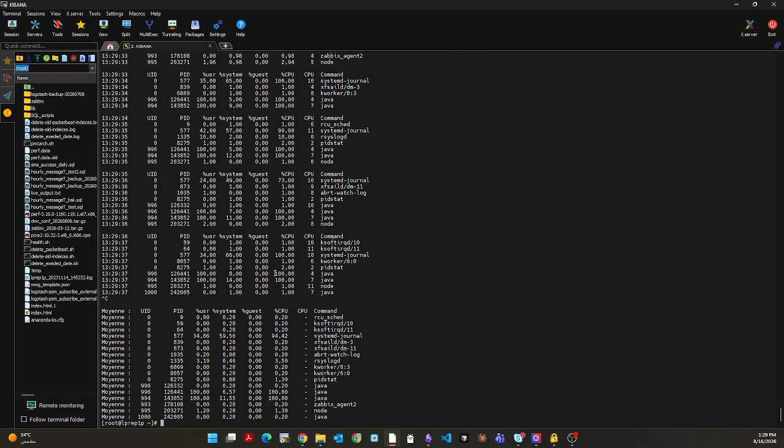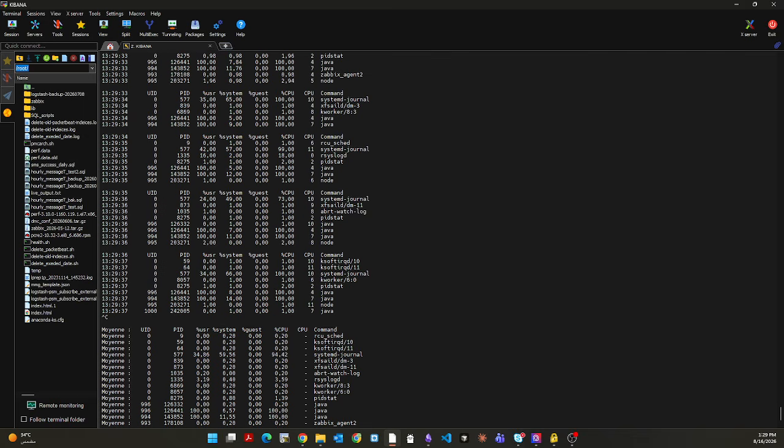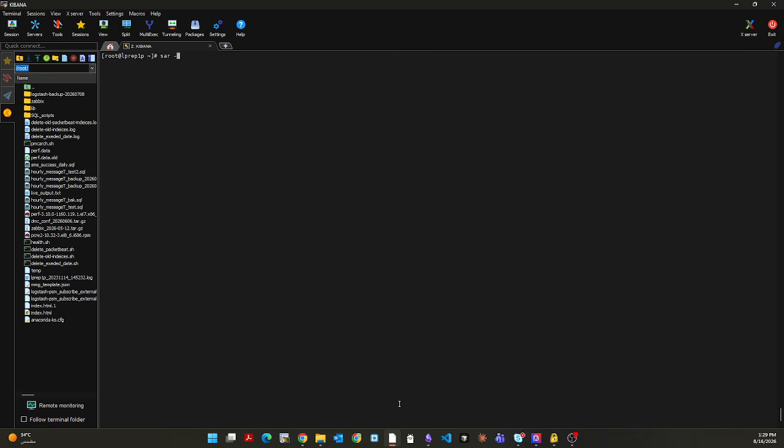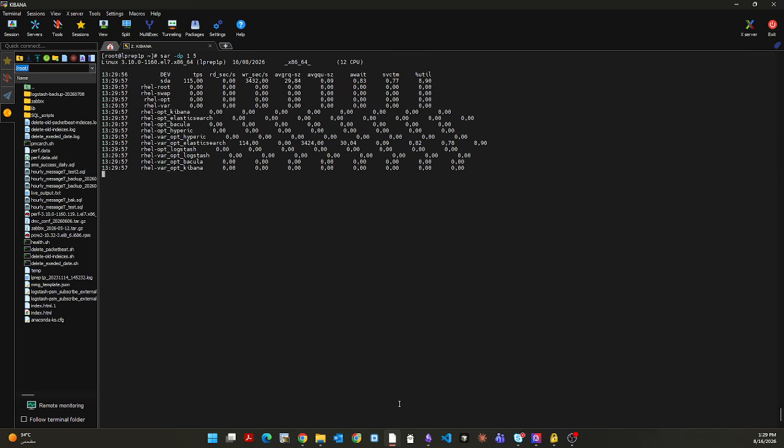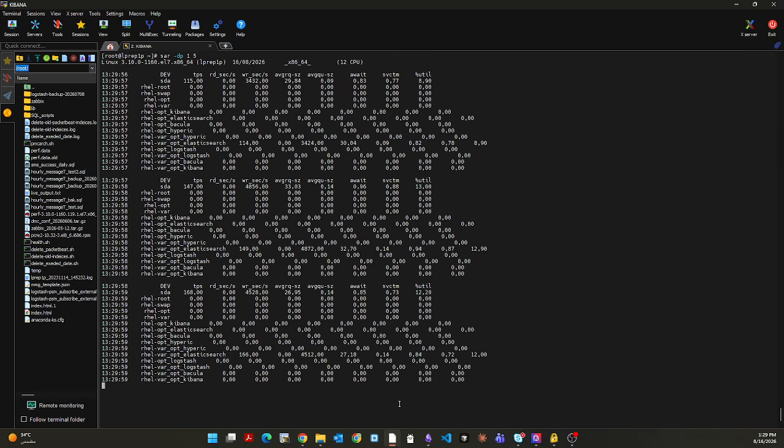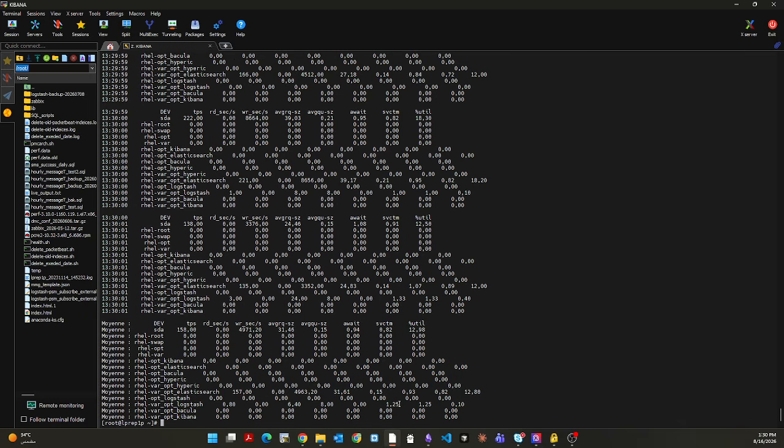Okay, nothing weird here. So the next thing should be my disk, iostat -xz 1. Let's take 5 samples. There is nothing major on my disk. Okay.